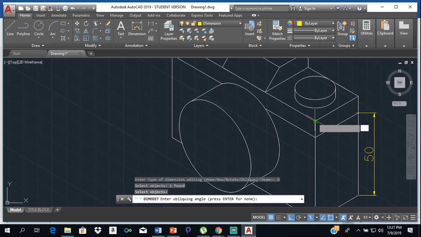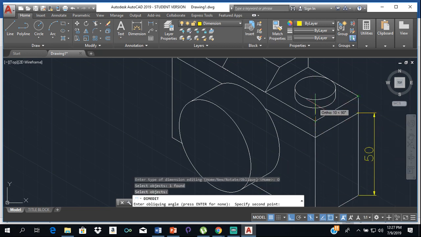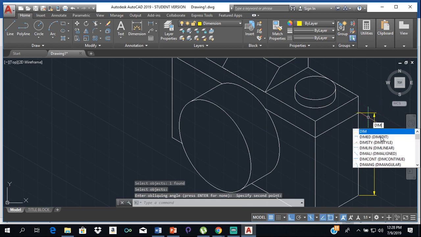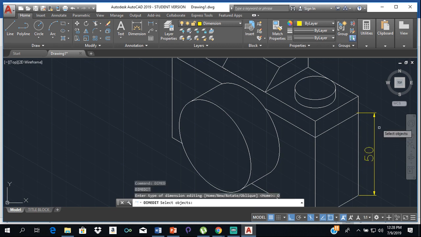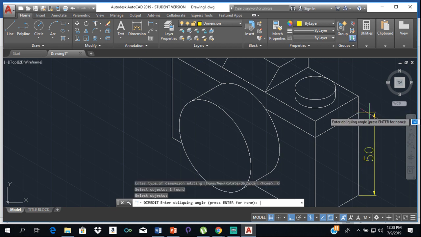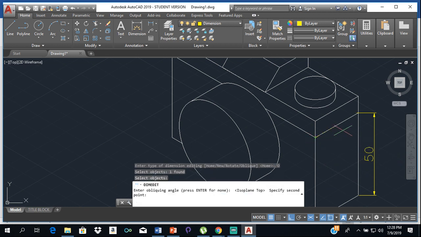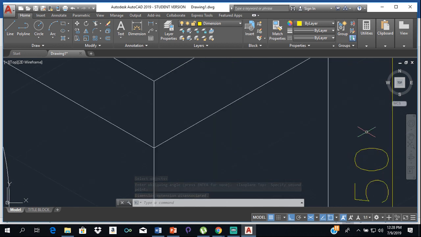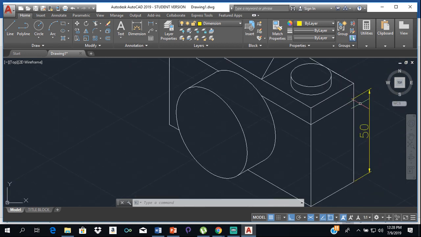So I'm going to click here. And then I need to change this to, wait, let me edit that. So dim edit. Oblique. Click on this. Press enter. So now I'm going to have to change this to isotop. Click here. And click here. And you see now it straightens out. So that's how we're going to go about doing our dimensions.